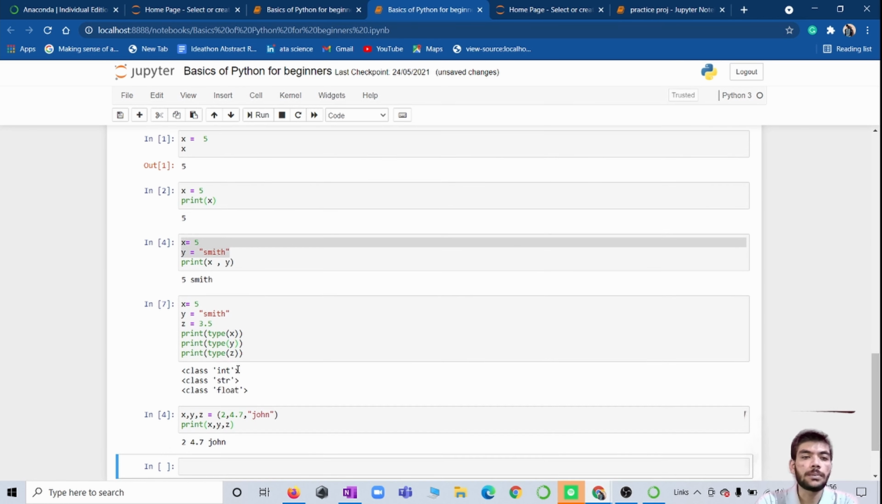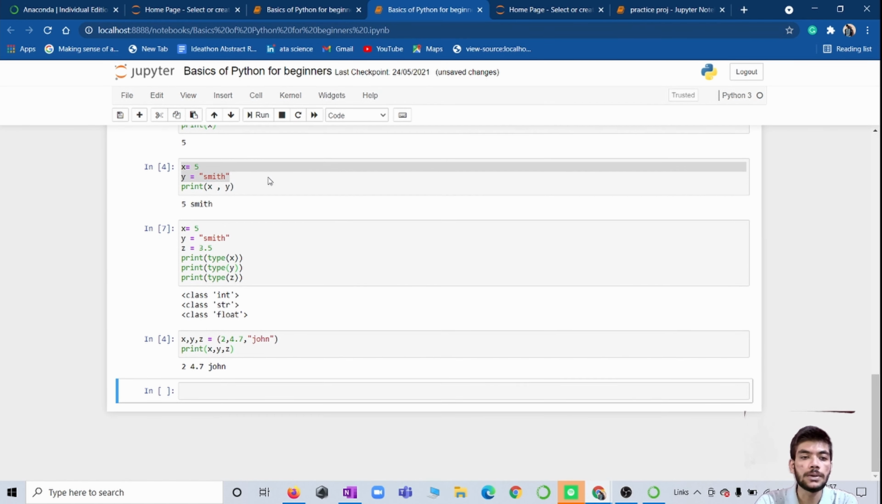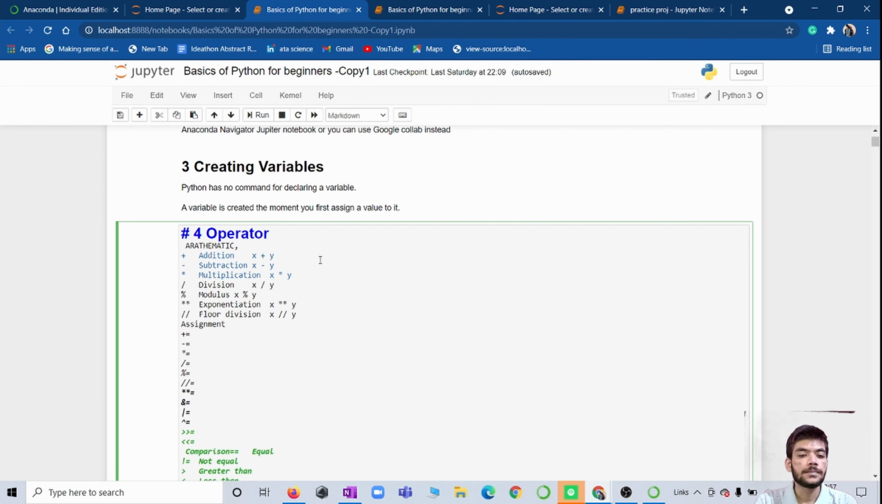So these are the few things about variables. We started from creating a single variable, we assigned the values, we got to know the type of variables by using the type command, and we have assigned multiple variables. Talking about the operators.